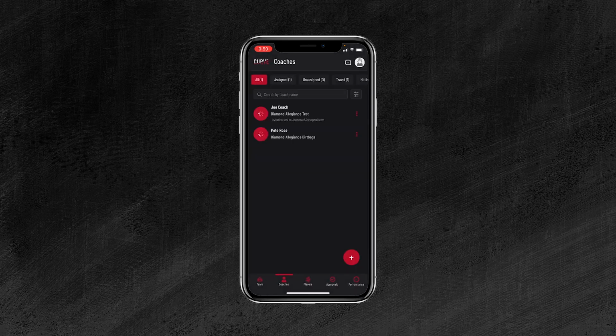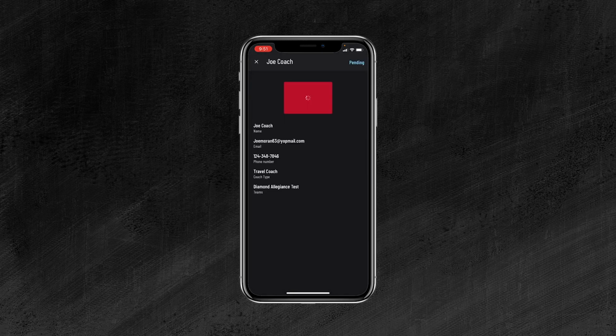And I will go back now and show you what it looks like when you've sent an invitation to a coach. So up where it says Joe Coach there, for Diamond Allegiance Test. This is an example of a coach that I have sent an invitation to. And up in the upper right-hand corner where you see it says pending. Pending means that the coach has not yet gotten on their email and accepted the invitation to set up their account and activated their account in your organization.